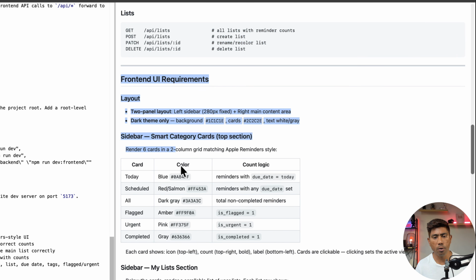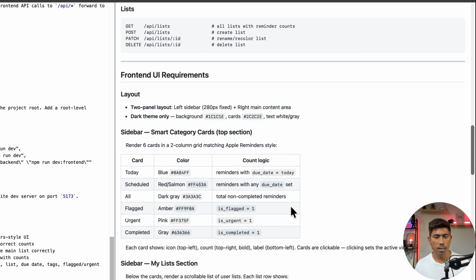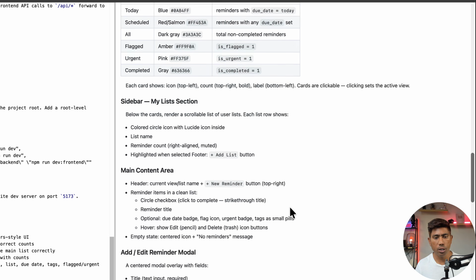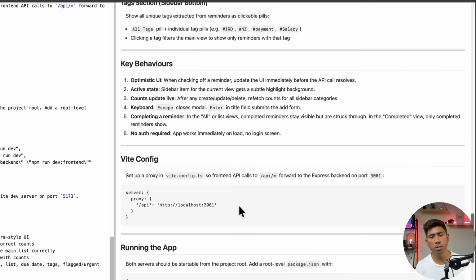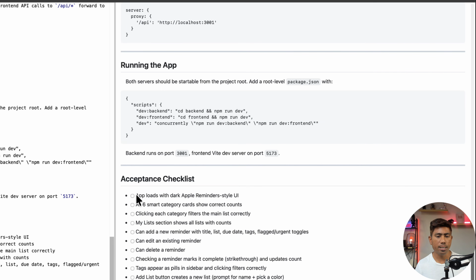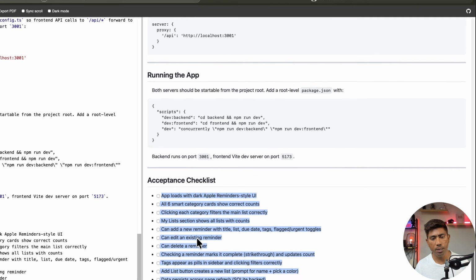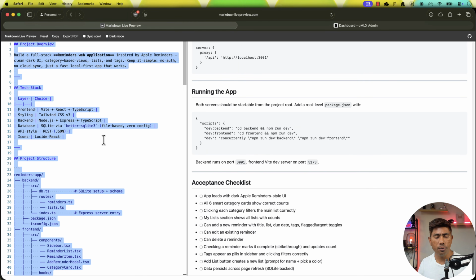This is the front-end requirement that I have got: a layout, sidebar, and my list selections, main content area, and then add, edit, reminder models and key behaviors. And these are the acceptance criteria that I have given for my application. So this is the entire markdown file that I have got.